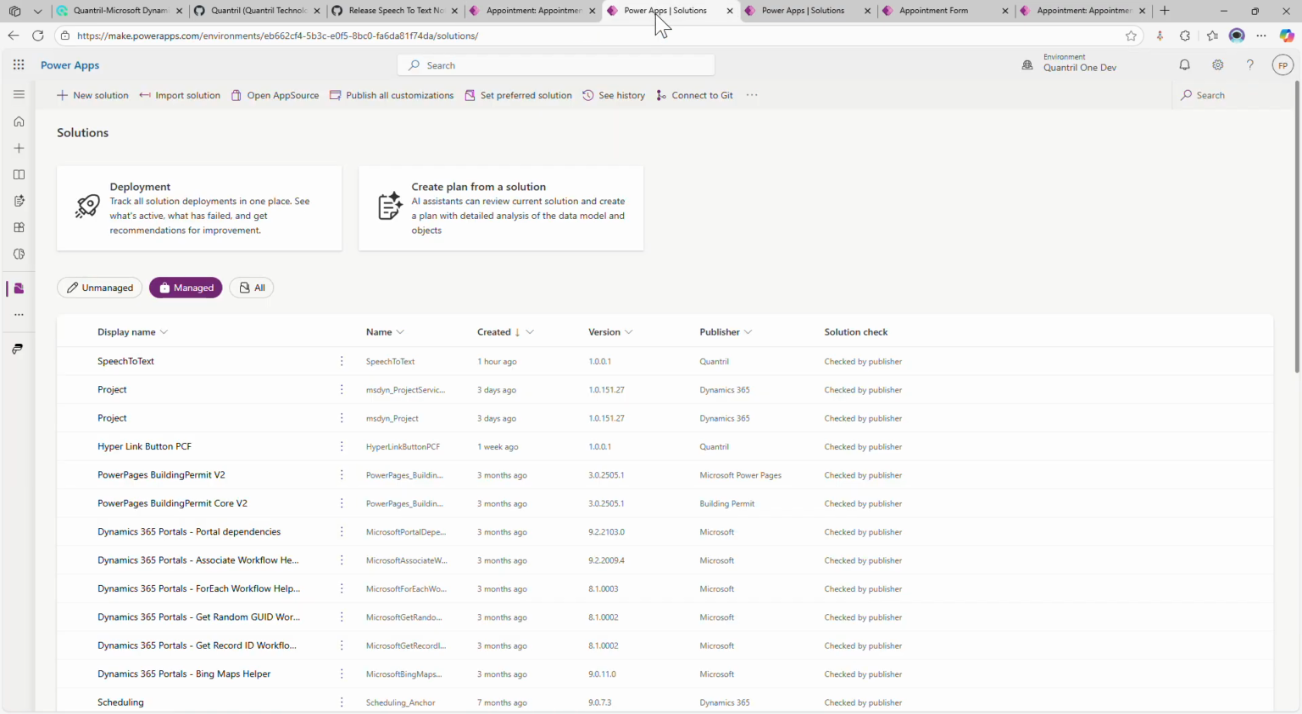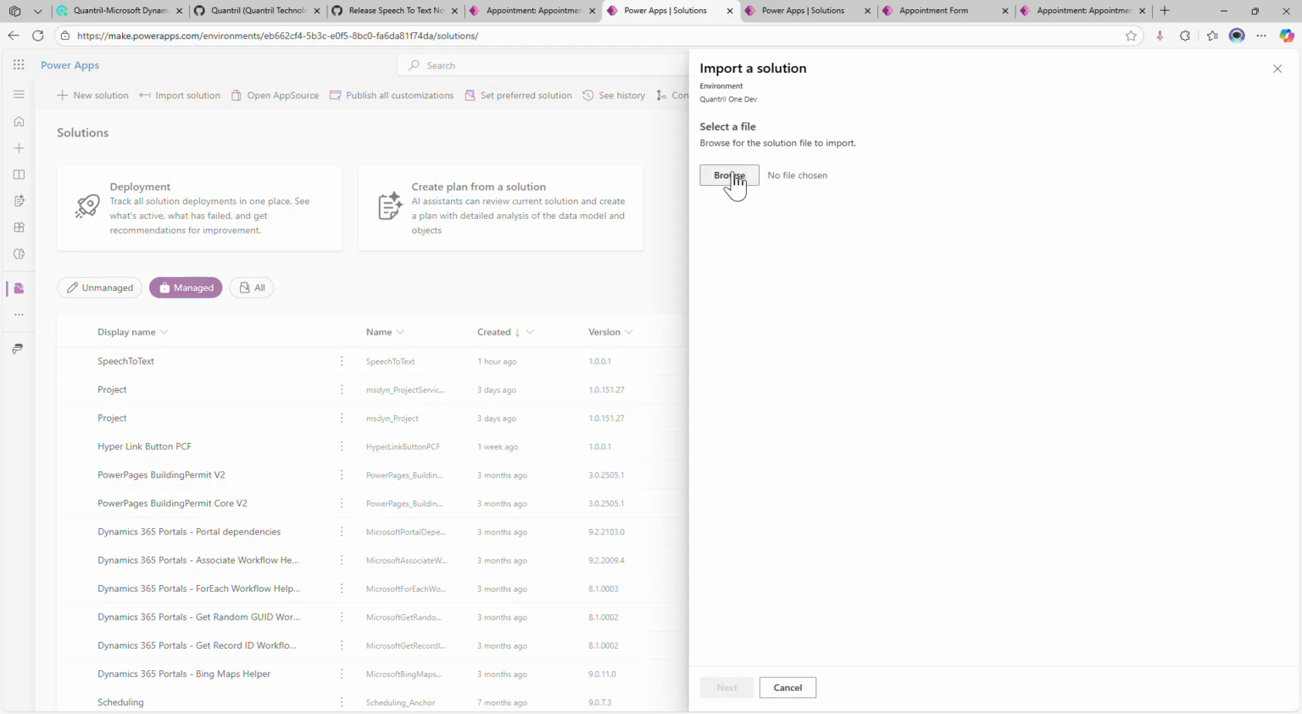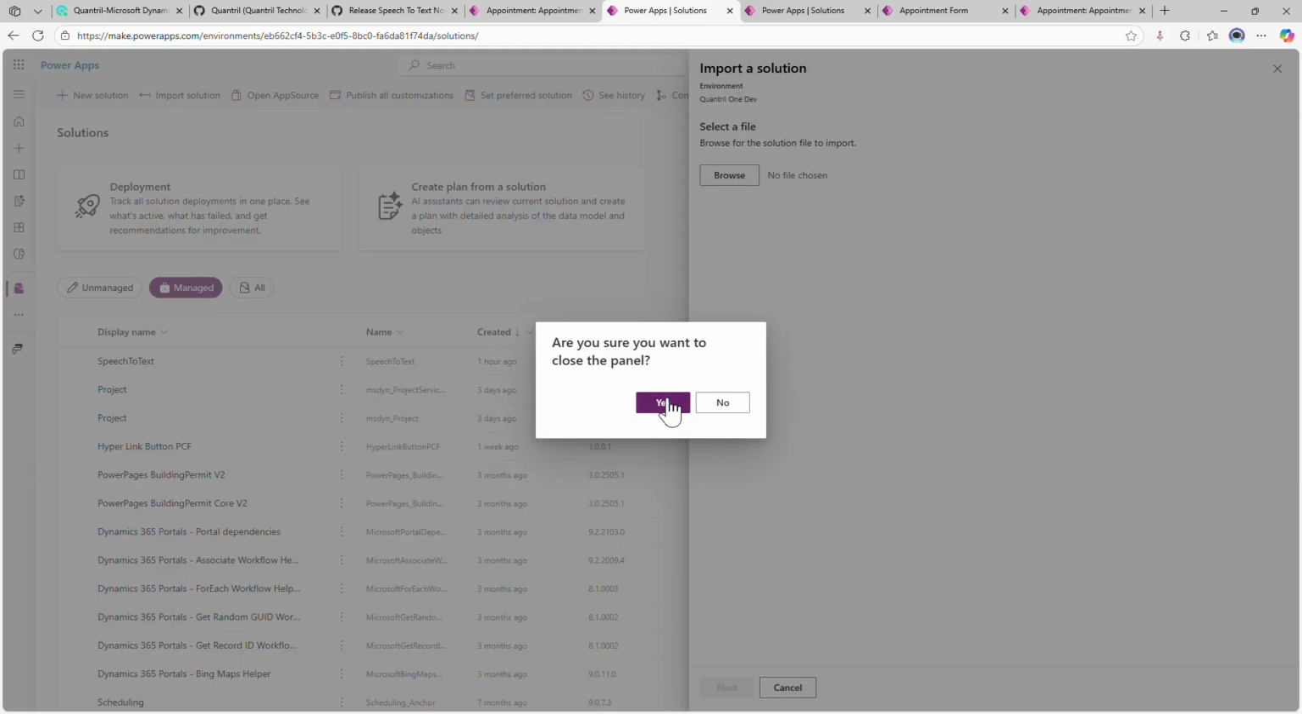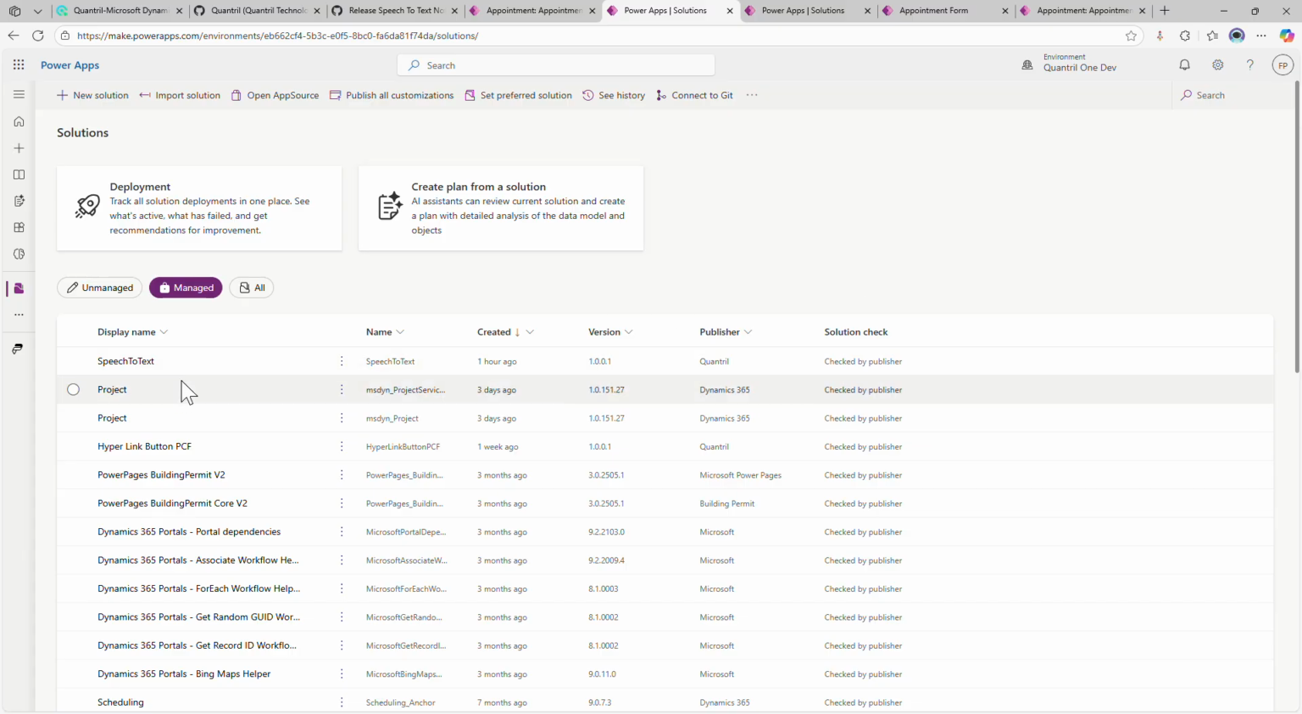For that, go to make.powerapps.com, select environment, go to solutions and import the solution which we just downloaded. Click on import, select the solution and upload this. Install it. Once you install this, the solution will be available in your managed list.